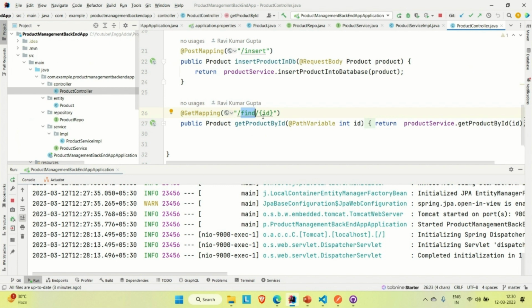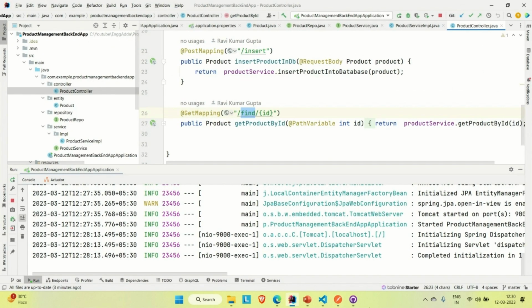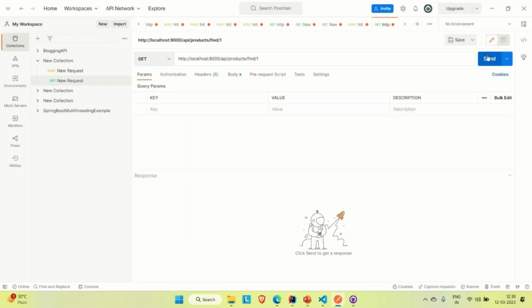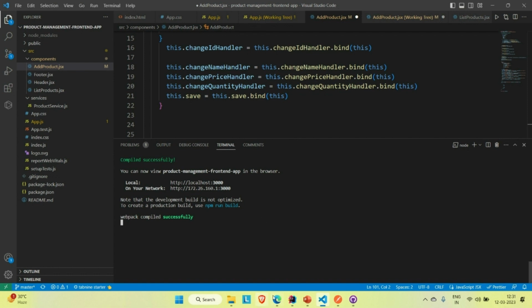Okay, so just go to the Postman and try hitting this API. Our backend application is up, and let me try to see. Let me try to hit this, and you can see we are getting the response also. Similarly, if you want to find the second product, you can also see we are getting the response for that as well. Now here we are going to develop.